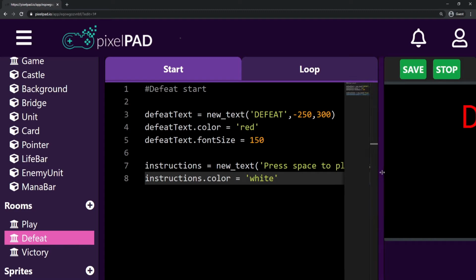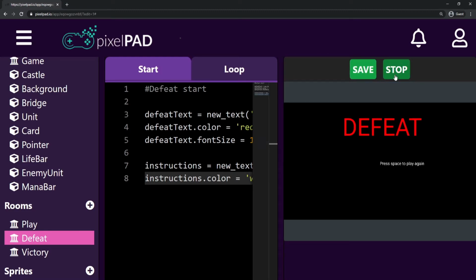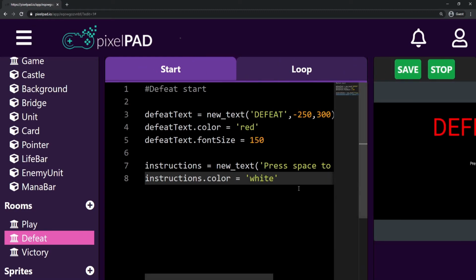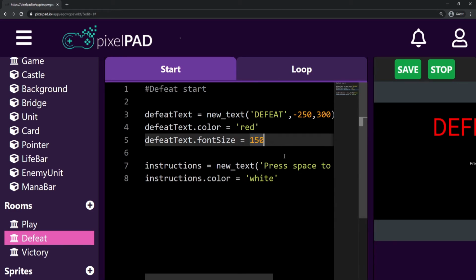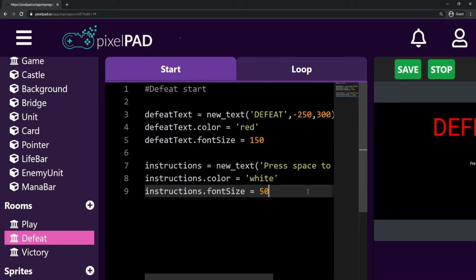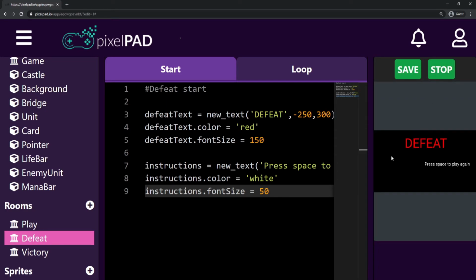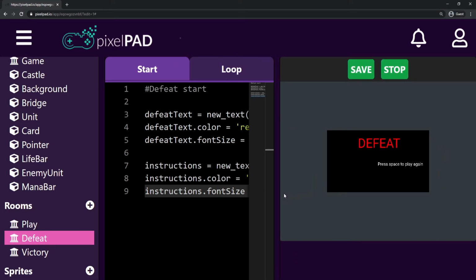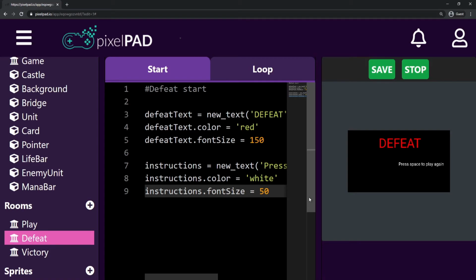And I think for the font size, it should be fine. Maybe I will make it a little bit bigger. So for the instructions dot font size, I will say that this is equal to 50. Yeah, that's quite better. Okay, now I'll play around with the values here for the positioning of my instructions, and I'll actually also change my defeat and position it better on my screen. So give me a minute.